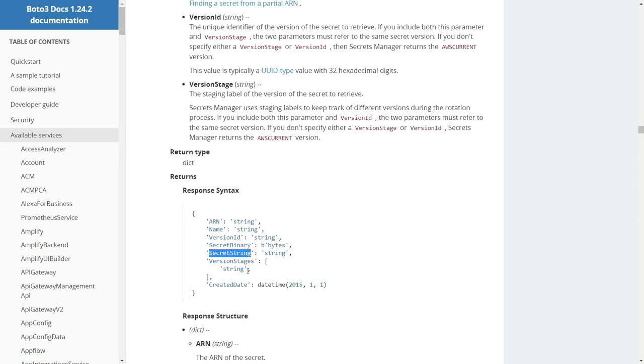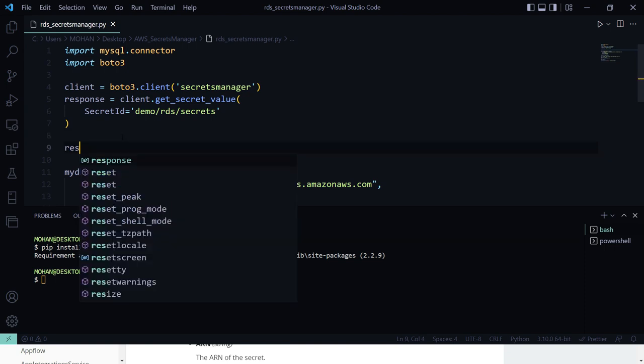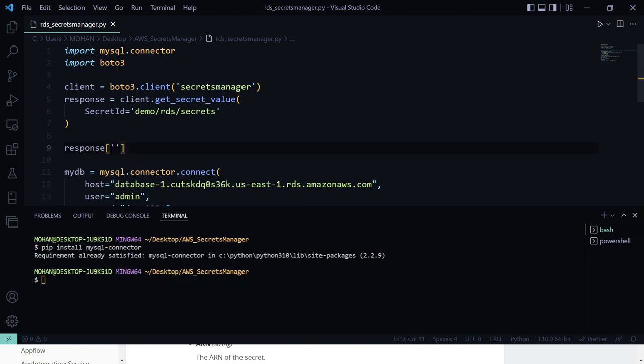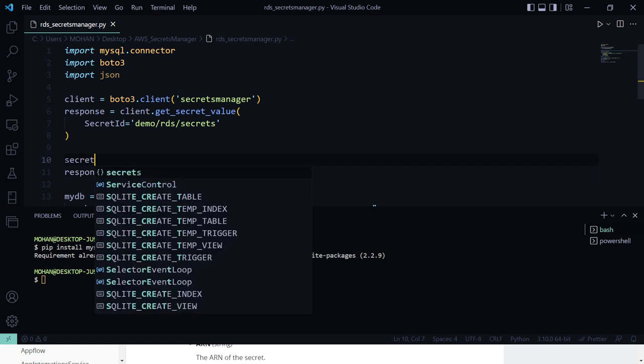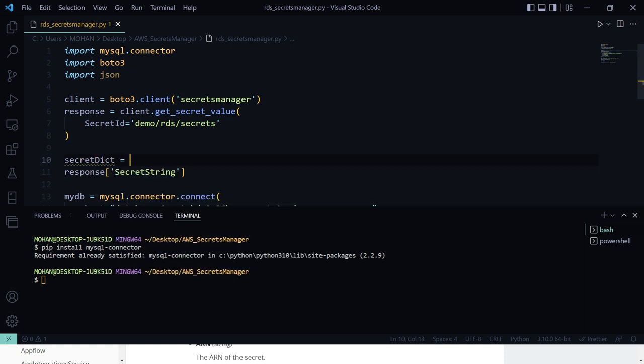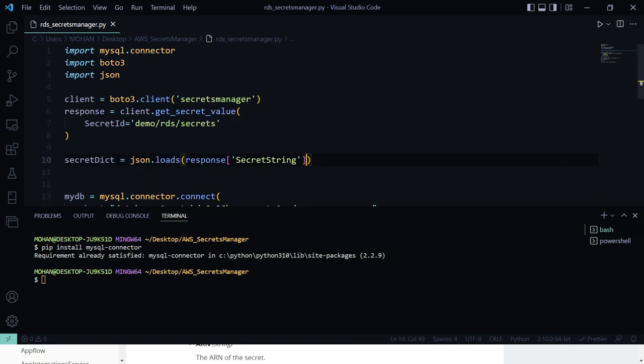So in that response, I want to access the secret string from the response that returns back my JSON object in the form of a string. But I want to convert that string into my dictionary. It will be easy to access the data by passing keys. So I want to take help of the JSON module. So JSON loads takes a string and returns back a dictionary.